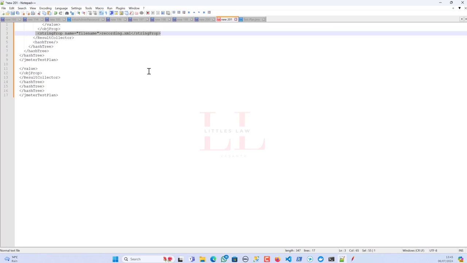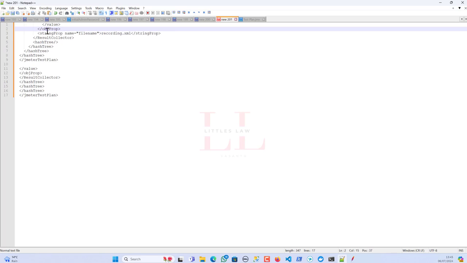So that's the reason you could see all the other tags. You can see the value tags, the object prop, the result collector, which had been missing, and then the hash trees, and then the JMeter test plan. So the minimum thing is, if you cannot open the entire thing, or you might be missing something else, still, this will help you to bring the maximum amount of data that you can bring into your system. And then a few more things which I want to discuss here.